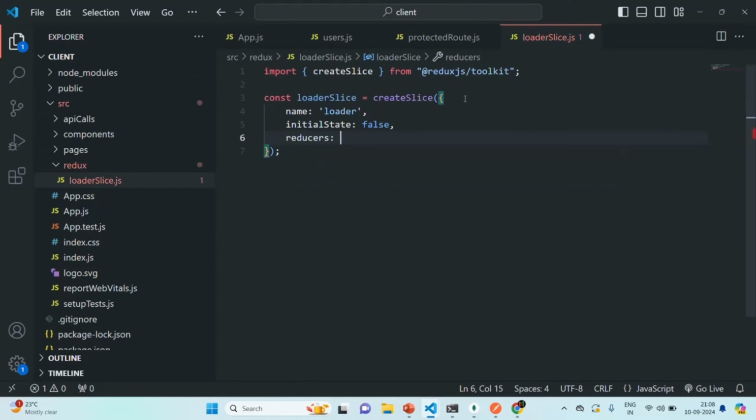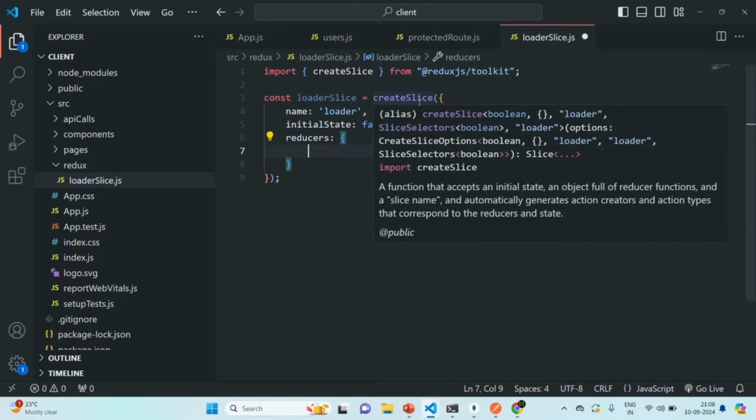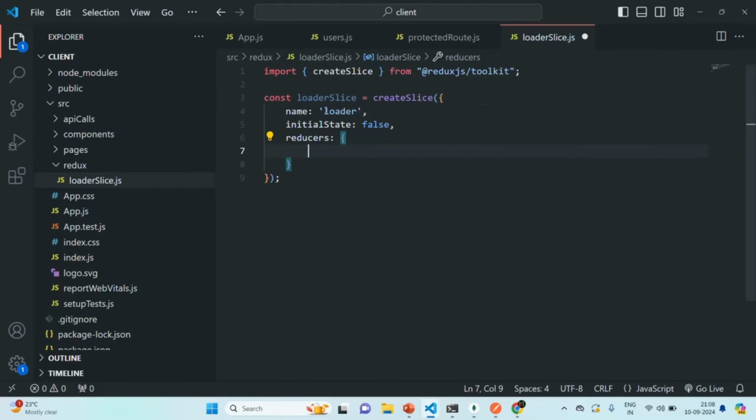So again, this is going to be an object. And inside this, we specify the actions which we can perform on this slice. Basically, just think of this as a state. Here we are creating a state with the name loader. We are setting an initial value for that as false. And then we are going to specify some actions on that.